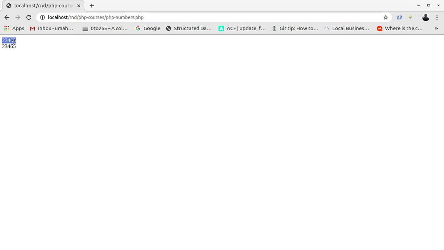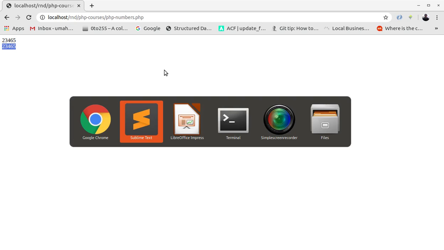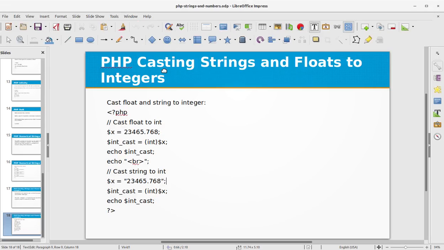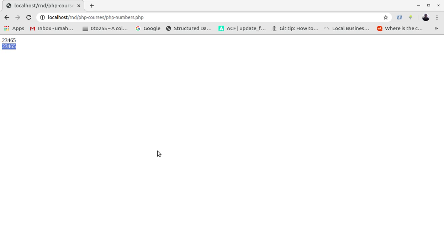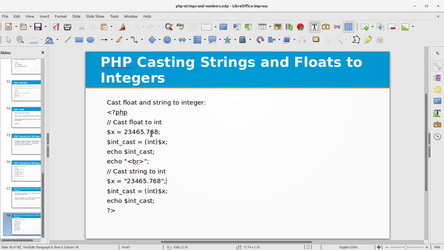It returned 23465 and 23465. Basically, we started with declaring a variable x and assigning a float value to it. Then we typecasted this variable into integer and printed out the typecasted value, which returned 23465. It basically got rid of the value after the decimal point, that is 768, and it only contained 23465.